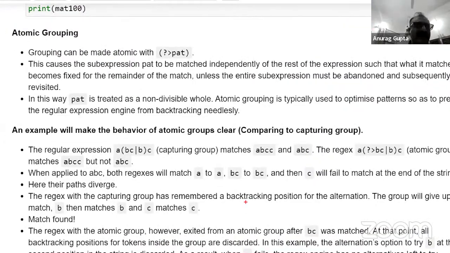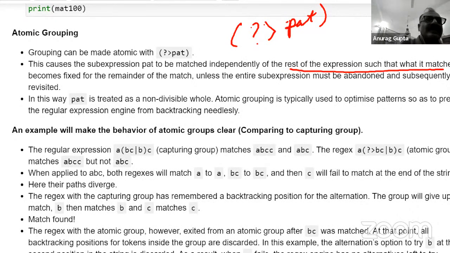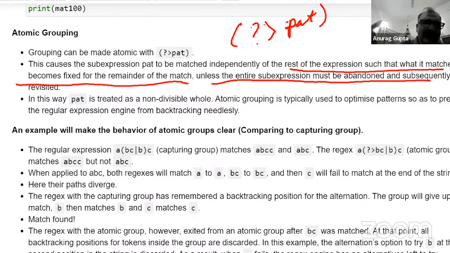I'll tell you the other point, atomic grouping. Grouping can be made atomic with (?>pat), where pat is the pattern. This causes the sub-expression to be matched independently of the rest of the expression, such that it becomes fixed for the remainder of the match unless the entire match is abandoned. We'll understand this by an example.